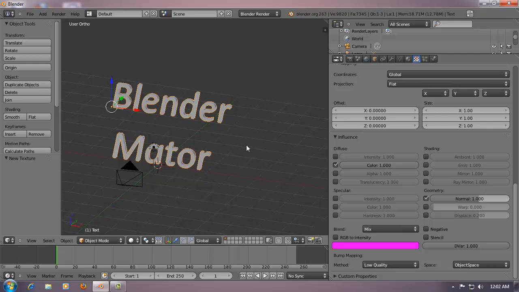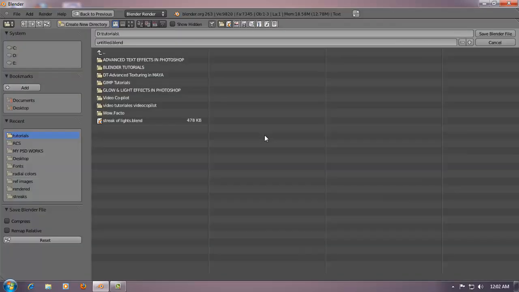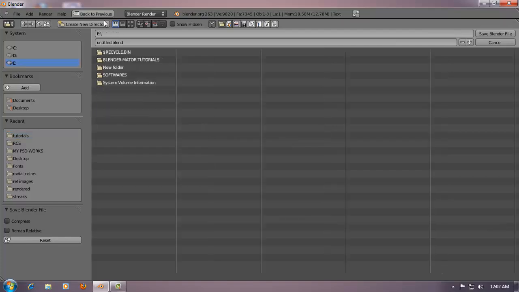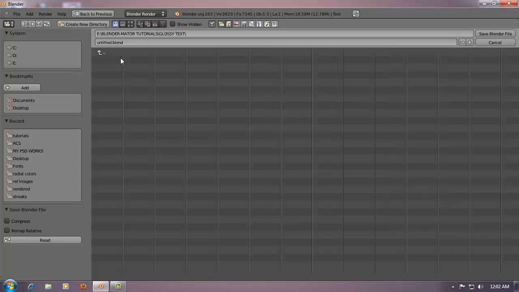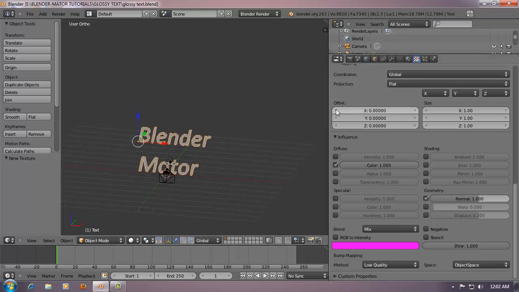Just come out of the render, just save the file, very important. Okay, Glossy Text is the file name. Fine, good job done, neatly done.